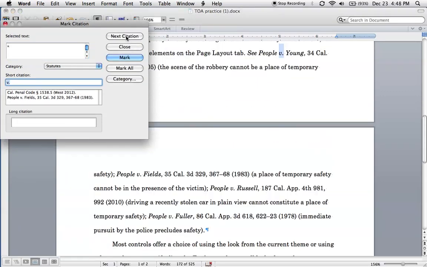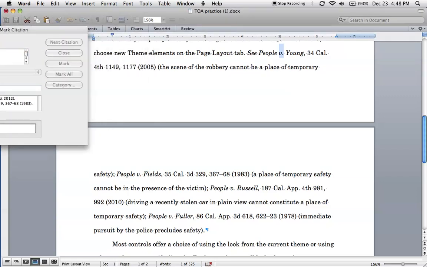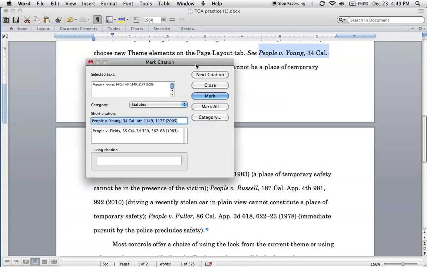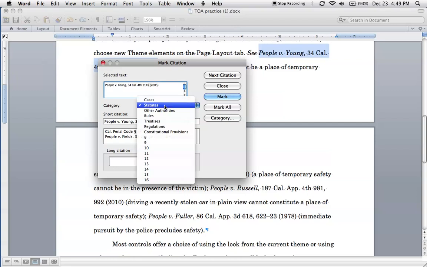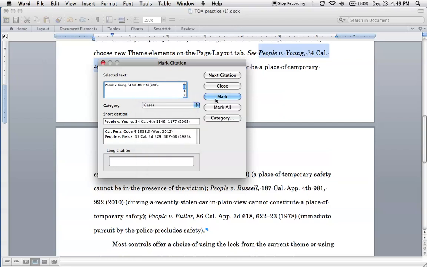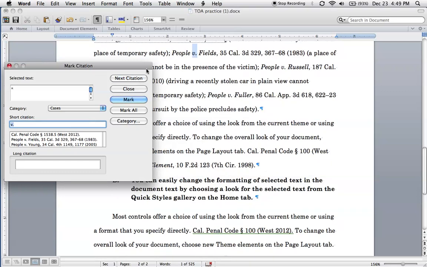Let's go to the next piece of authority. People v. Young. Simply highlight what you want. We don't need that signal there, nor do we need the parenthetical. Let's go in here, and looks like we need to remove the pin cite. That looks fine, but I want to make sure to change statutes to cases. That looks good. And let's just do one more. People v. Fields. Okay, now notice here, this is a case we've already cited before.